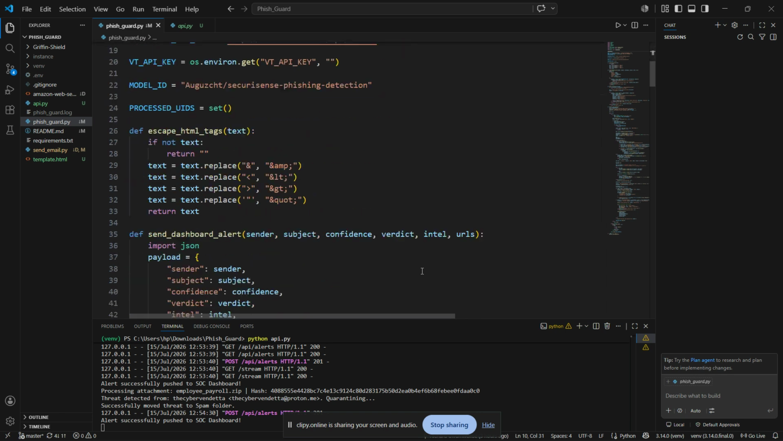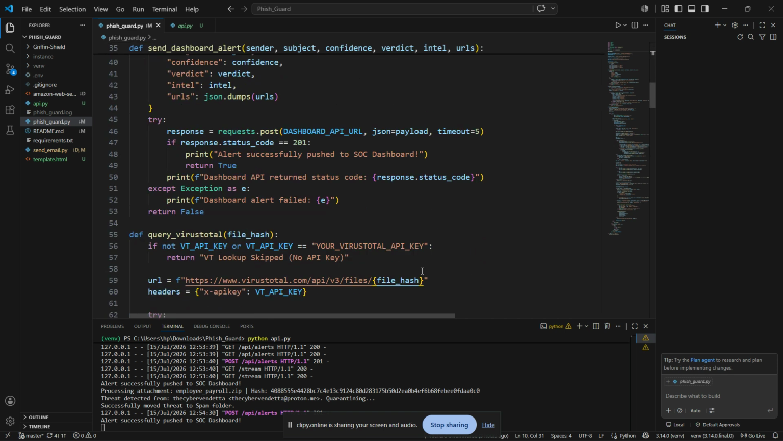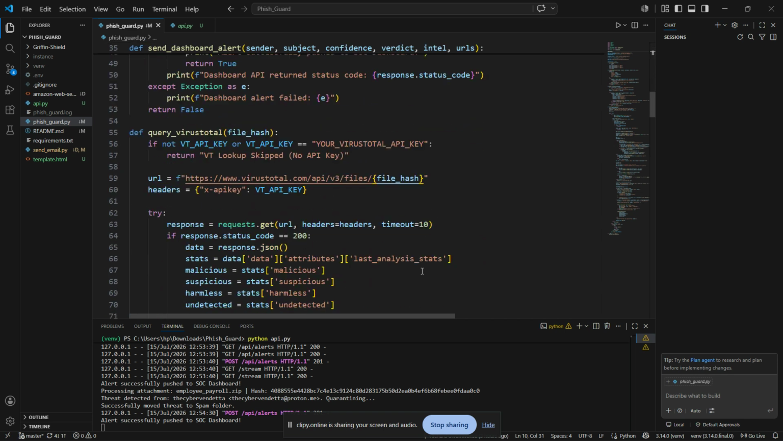So this can be scaled into an enterprise level, although the implementation will be different. I've written a report on this.